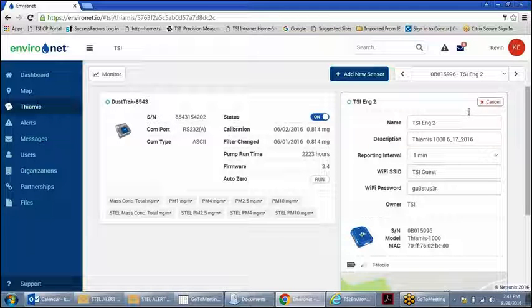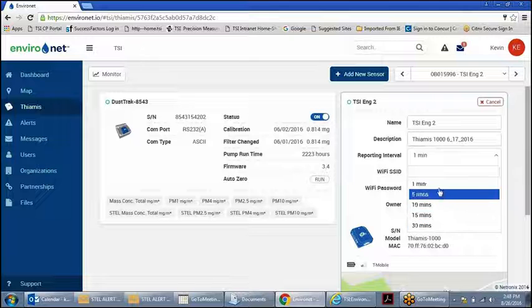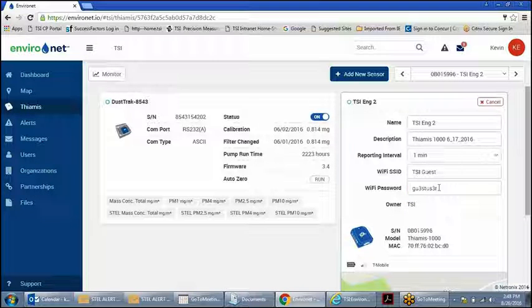Reporting interval can be adjusted from 1 to 30 minutes from the pull-down menu. The reporting interval determines how frequently the sampling data is averaged and reported for viewing and downloading. The dust track will continue to sample every second regardless of this interval setting.